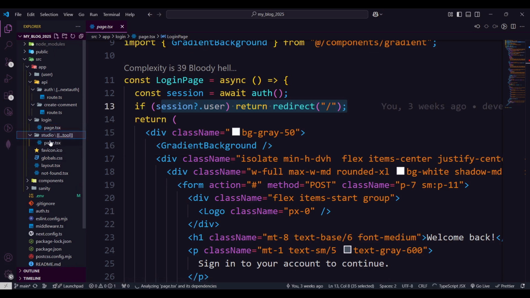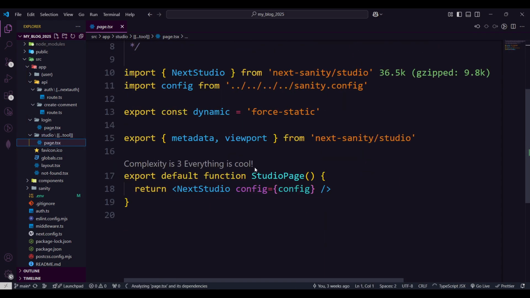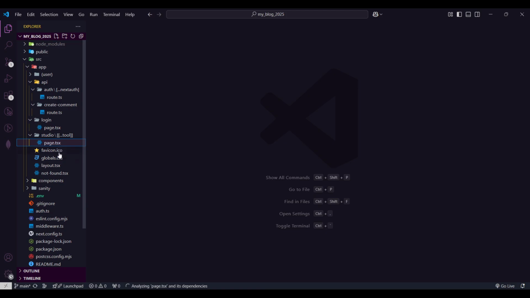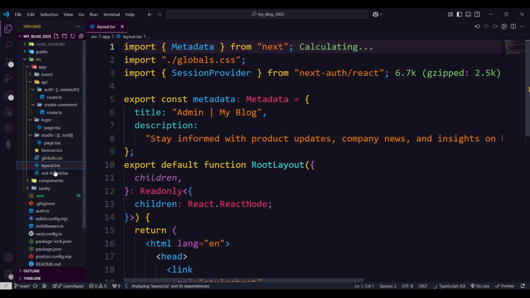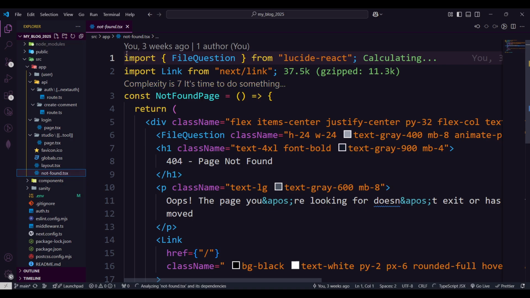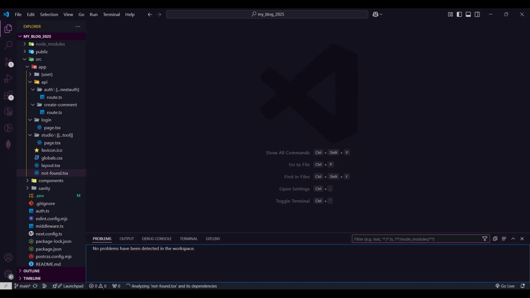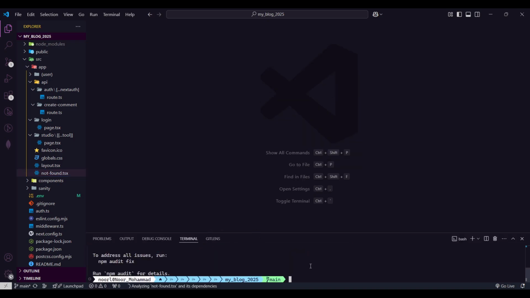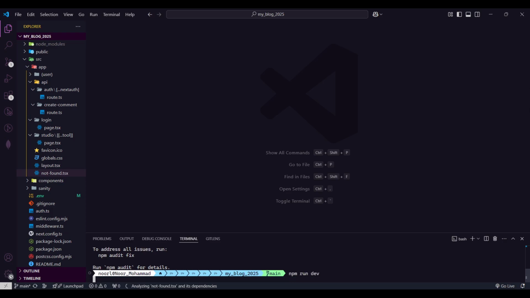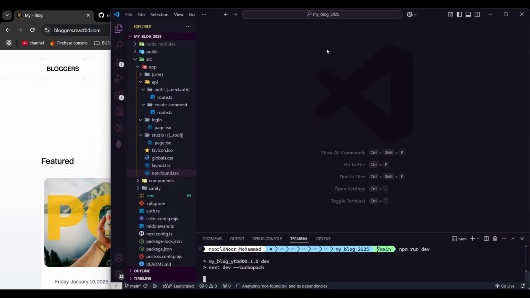Then we have our studio globally, which is responsible for showcasing our studio. We have our global CSS, we have our layout, we have our not found 404 page also. Now I think we have installed everything properly. So the first command should be running npm run dev to run our application on localhost 3000.